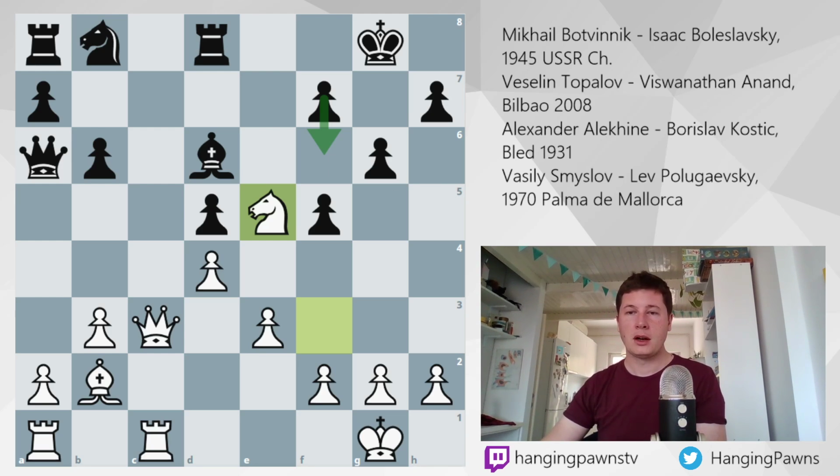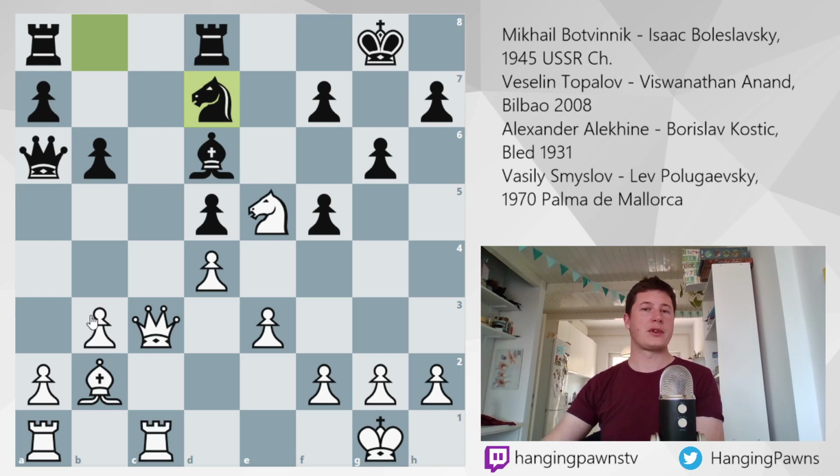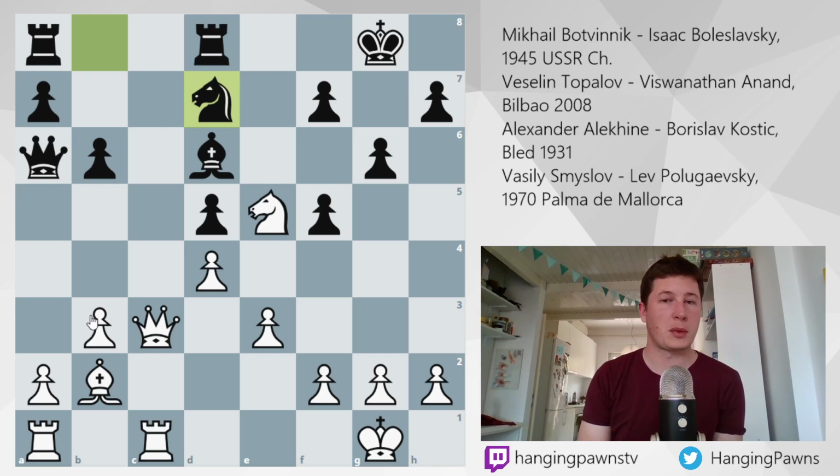Okay, so after knight e5, knight d7 played, challenging the knight again. And now in this position, Alekhine plays a very strong move. And I would like to talk about this move for a while.